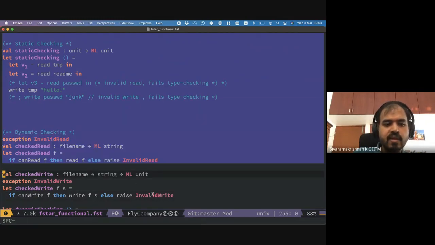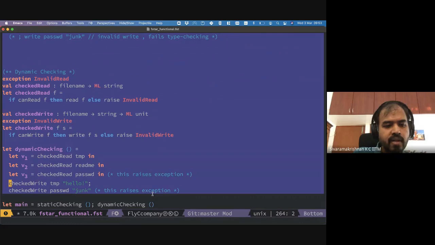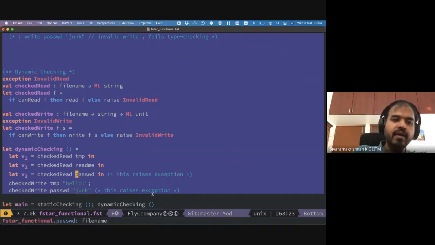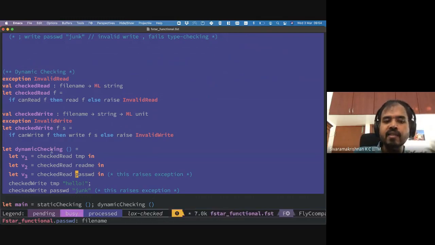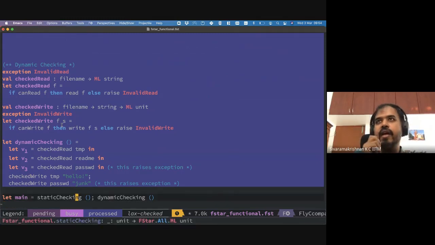So this type checks, right? Again, here is a dynamic check. Statically, all of this is okay, right? I'm doing a check write to a password file, just writing a junk password here. Statically, F star says this function is fine, but when you actually run this function, you'll get an exception back, because that is the semantics of what we are doing here. The difference between dynamic checking and static checking is that static checking statically captures all the errors, but dynamic checking throws an exception.